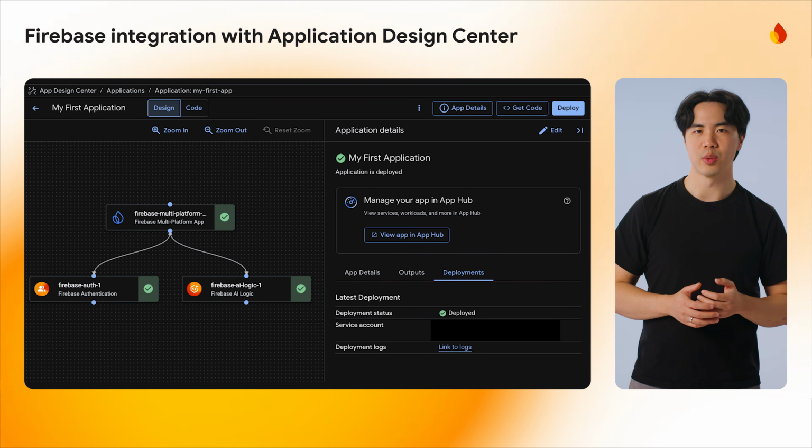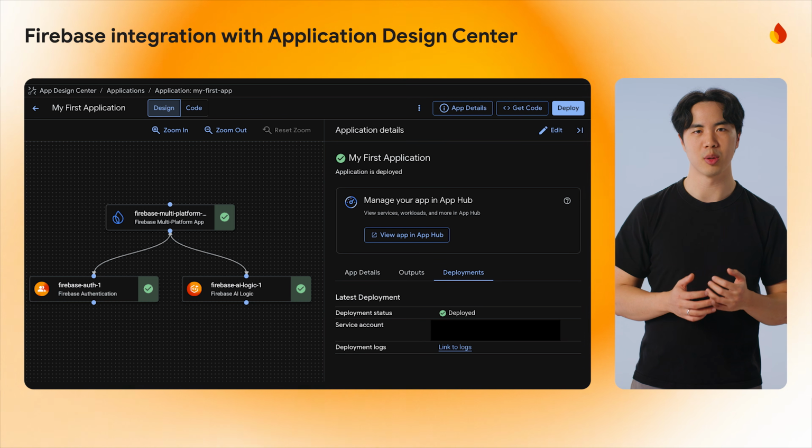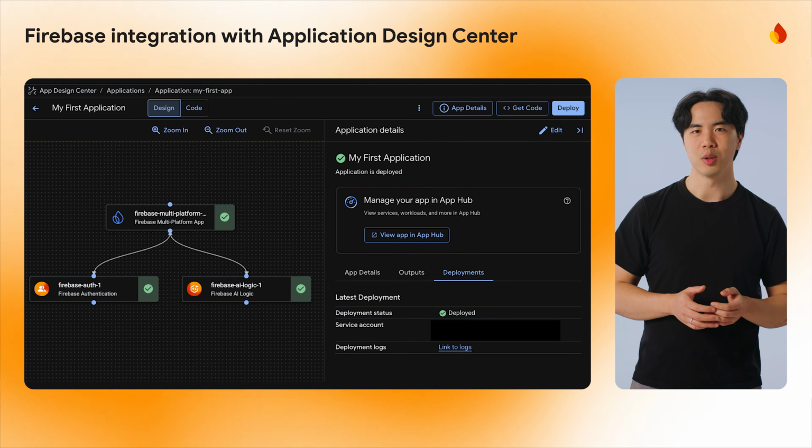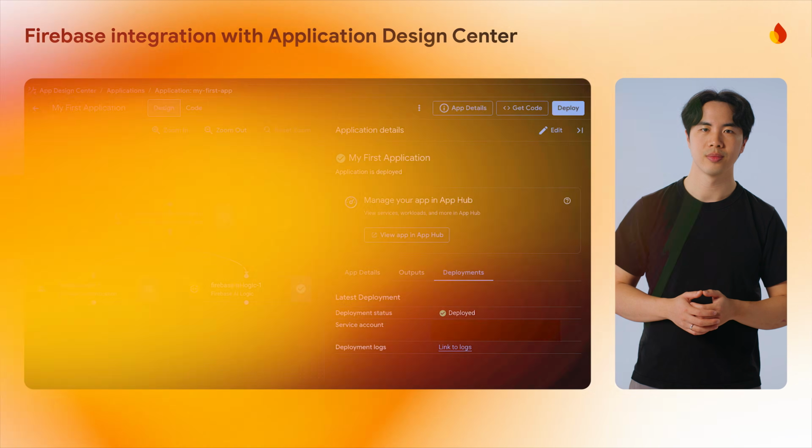Previously, if you used Firebase with Google Cloud Services, you had to remember what services you used and which console to use to deploy them. Now, you can view and deploy all of them in one place in the Application Design Center.